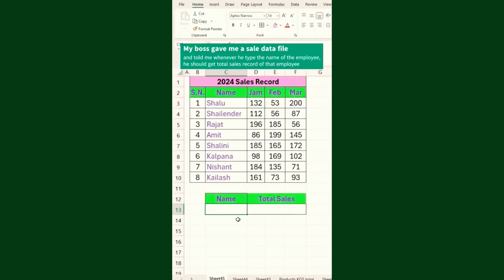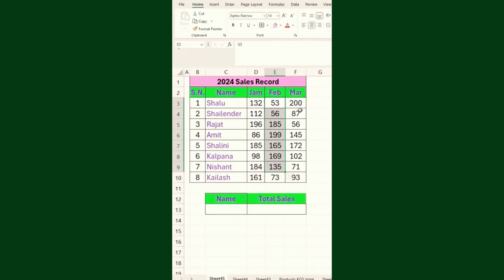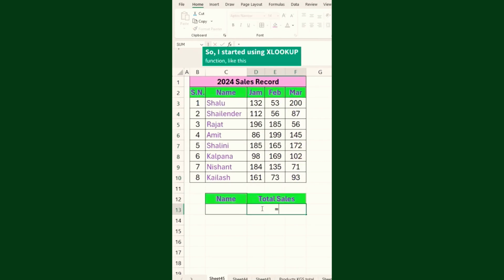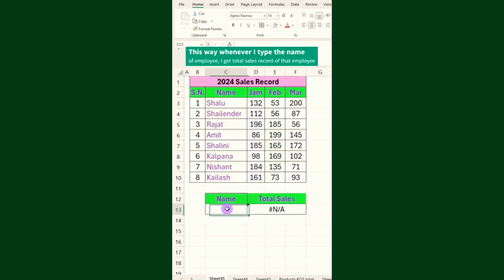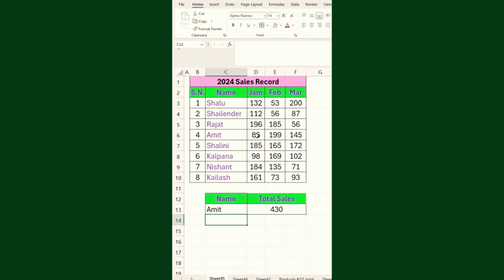My boss gave me a sale data file and told me whenever he typed the name of the employee, he should get total sales record of that employee. So, I started using XLOOKUP function, like this. This way, whenever I type the name of employee, I get total sales record of that employee.